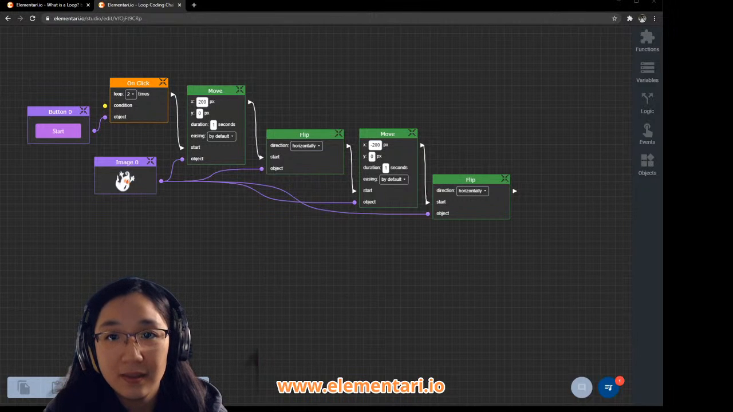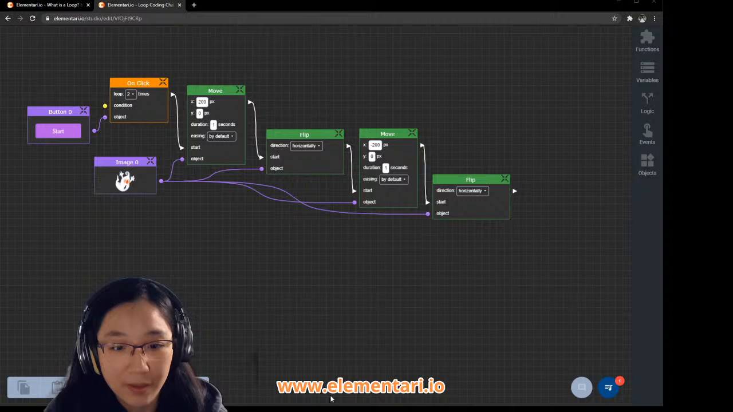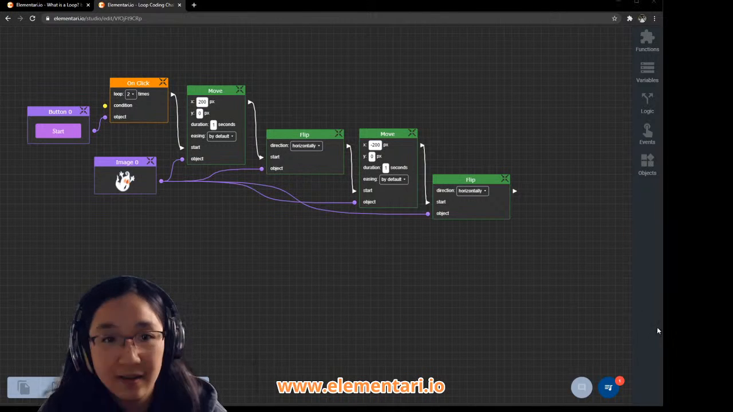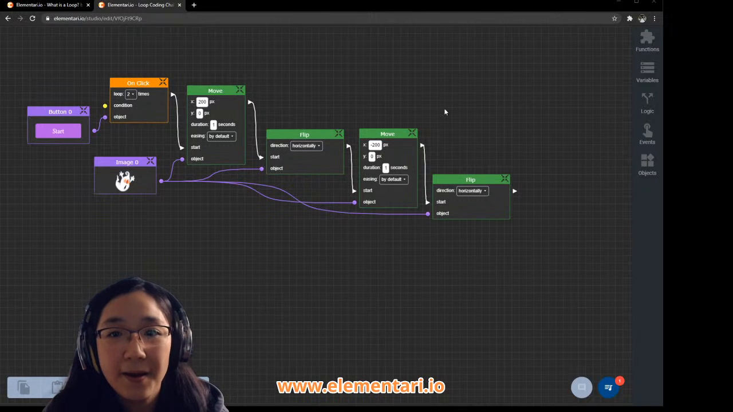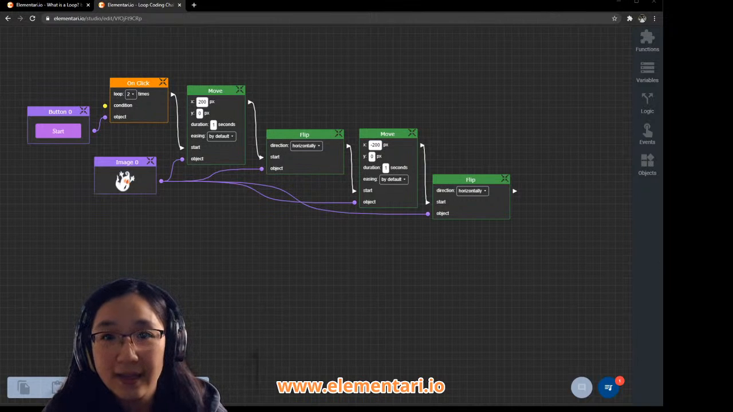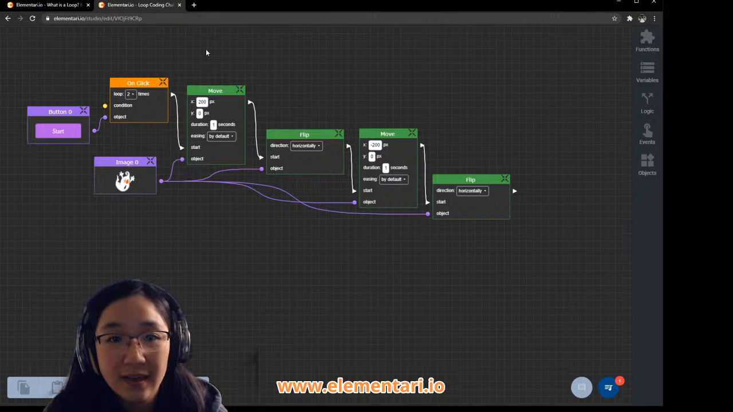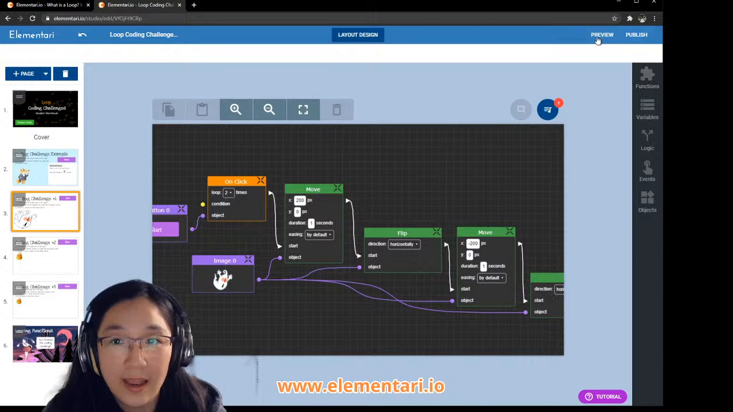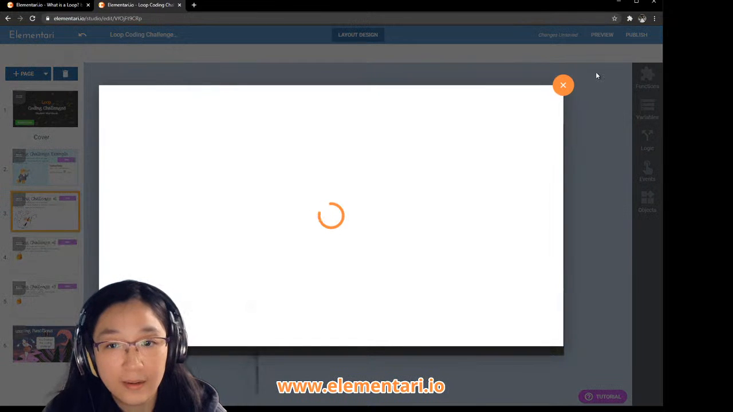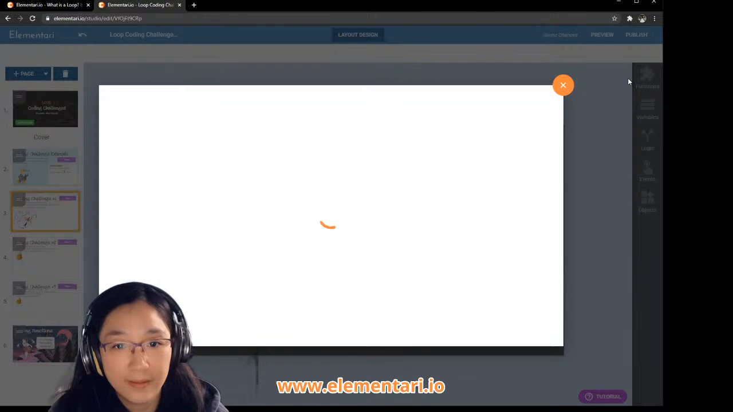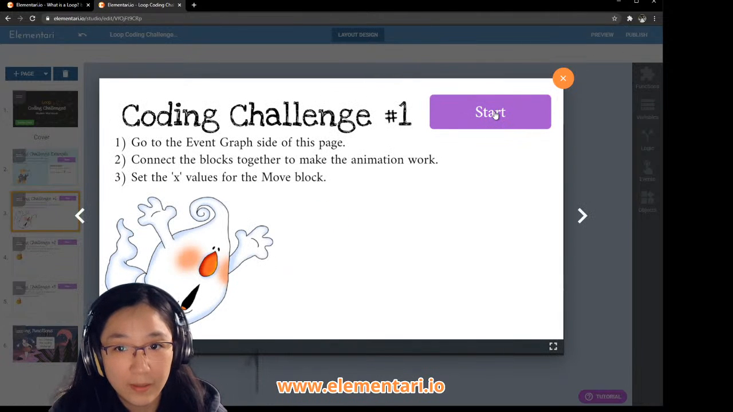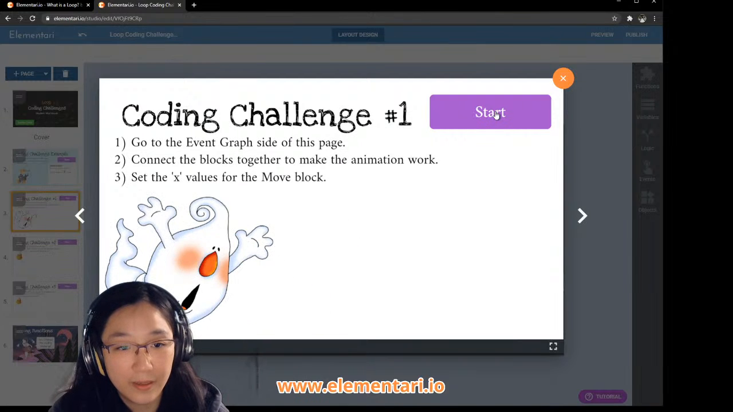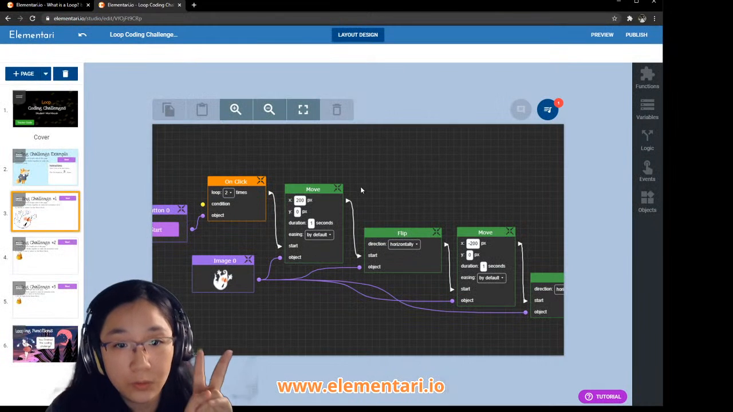Let's test it out. Oh, I pressed the wrong button. Sorry about that. There we go. Great. So let me get out of full screen and let's preview it. Press start. So the animation loops 2 times.